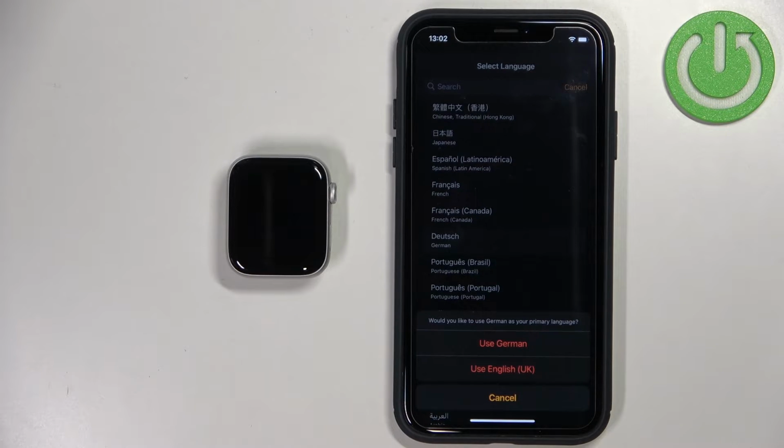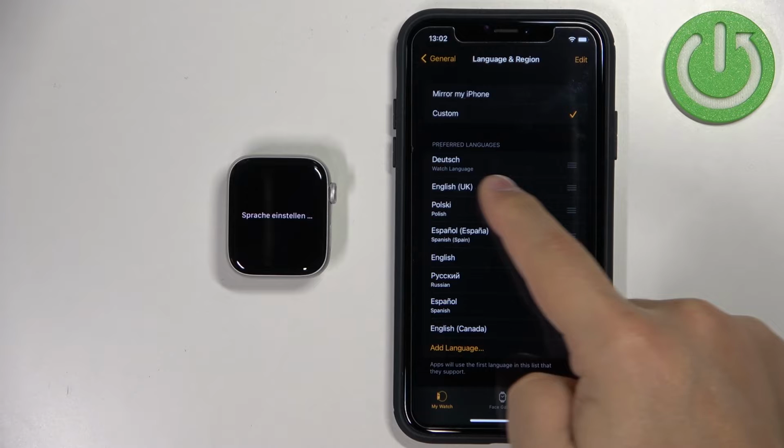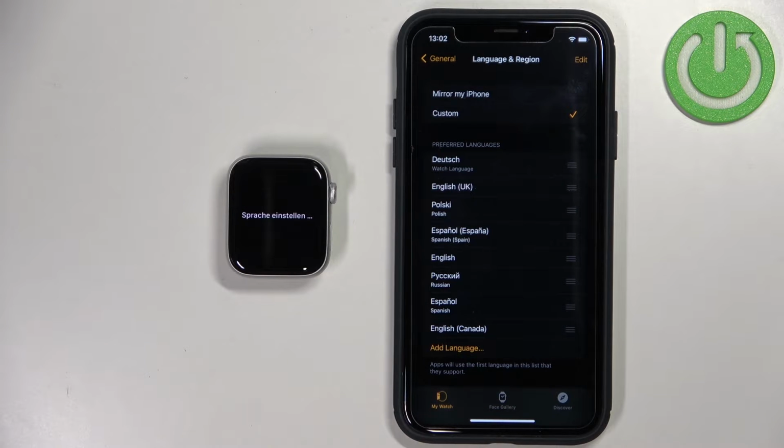Basically, if you select use German, it will add the German to the list and automatically switch to this language, to German. But if you tap on use English, it's gonna add German to the preferred languages list, but it won't change it to German. So select the option you like. But if you want to change the language, tap on the first one. As you can see, German appeared right here, and the watch is changing the language to German.